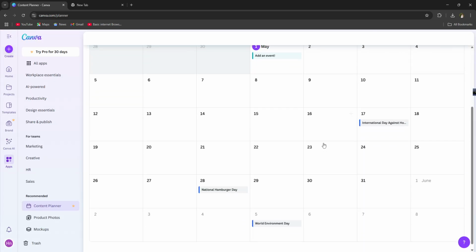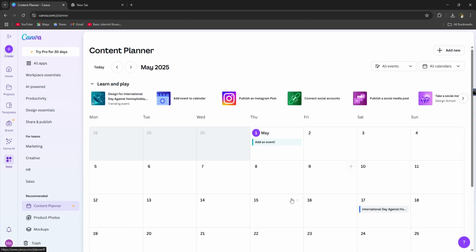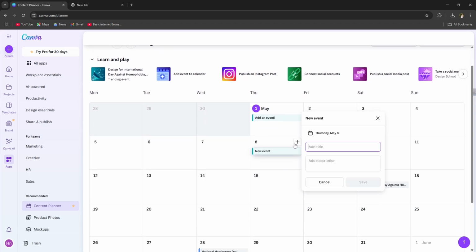Like, let me show you. Just choose the date or event you want to connect it with. For example, I will connect it with this one, 8th May or April. Then you have to add a title here. Then you have to add a description right here. Like for me, I will tap on check the description, and then you have to tap save.